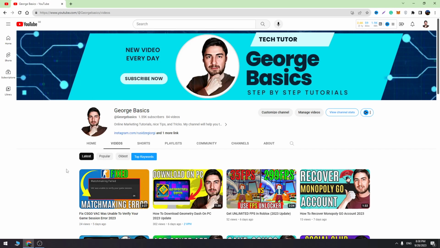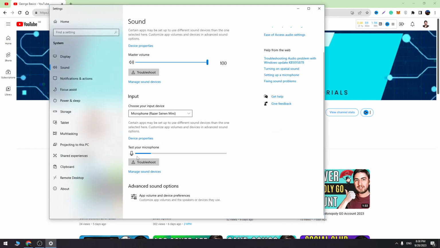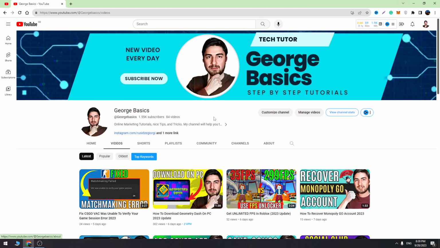Okay, the first thing you can do is check if your microphone is connected to your PC. And once you have checked the connection, you can open the sound settings. Down below you will see this microphone progress bar. So if it's moving, that means your microphone is working properly. And now we can open CS2 and check some microphone settings.